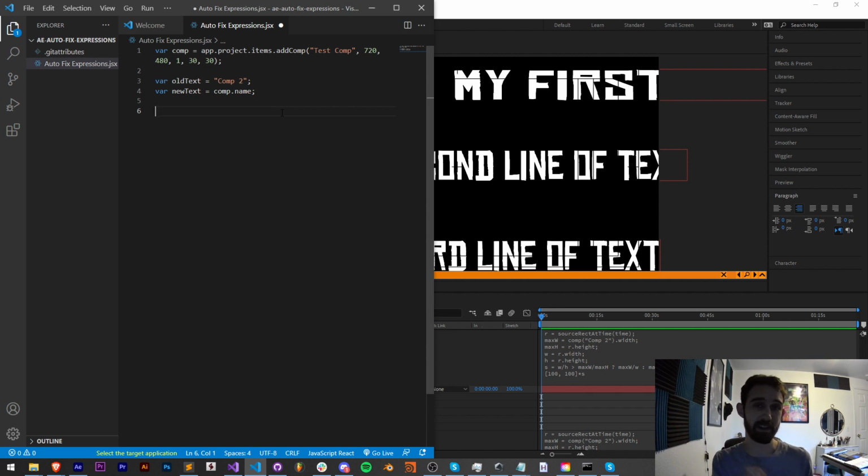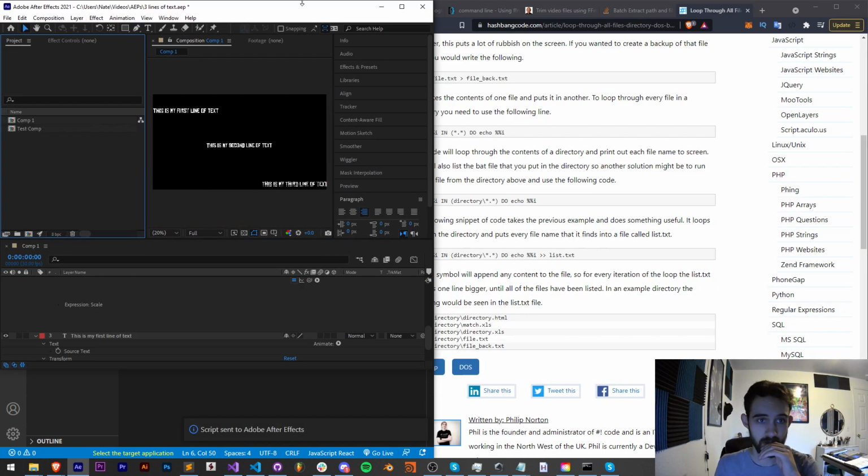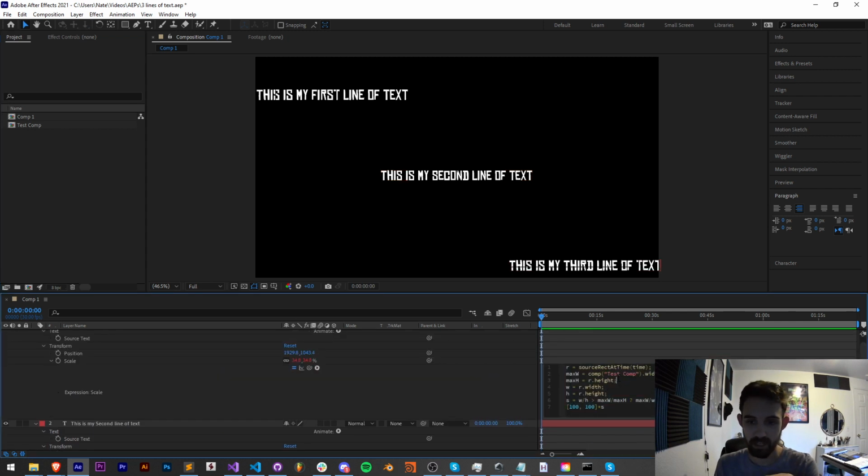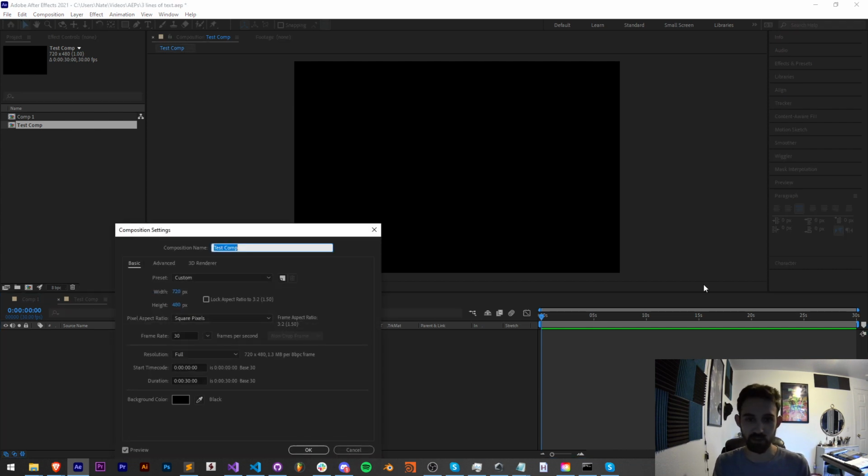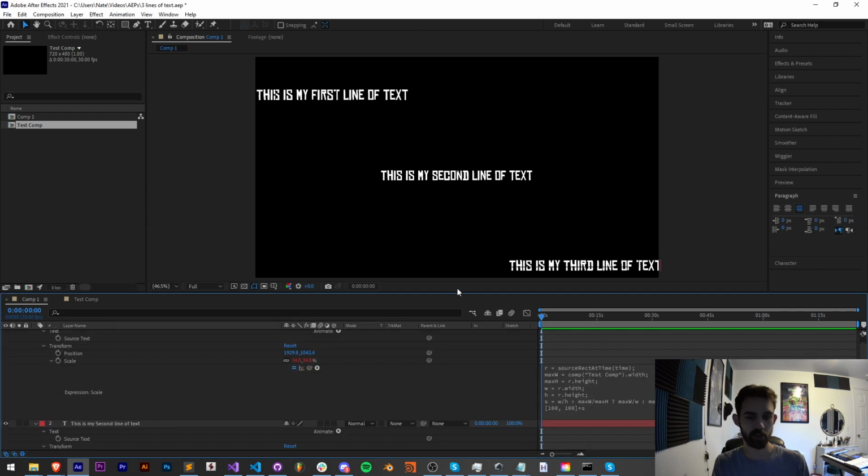So now to actually fix the expressions, we need to say app.project.autoFixExpressions. Again, the first argument is our old text, and the second argument is our new text. So now, hopefully, when I go ahead and save and run this, you can see now all of our text has been replaced here with test comp. Our test comp is a newly created composition, which has the same dimensions we gave it. And now, because our expression was based on that composition's width, it's now going to use that particular composition's width.